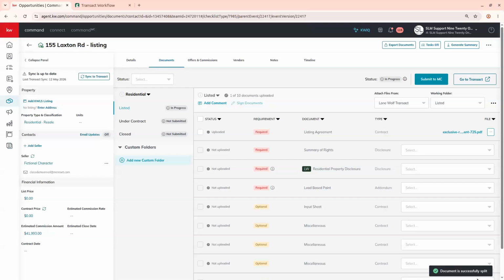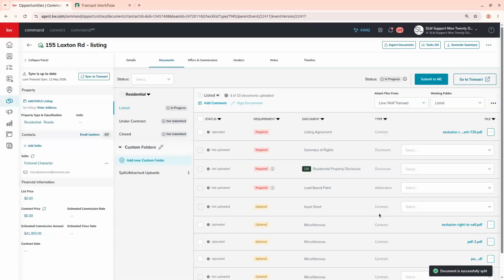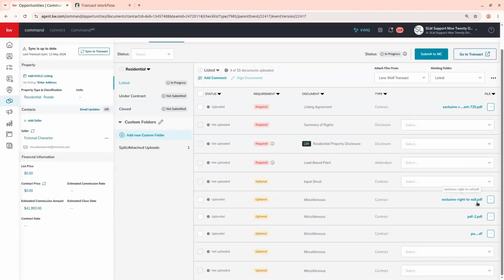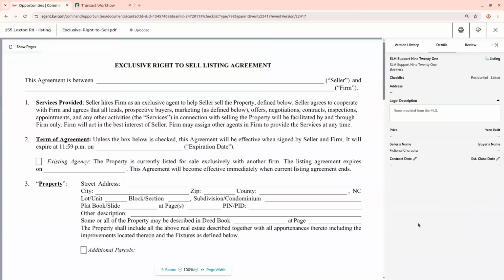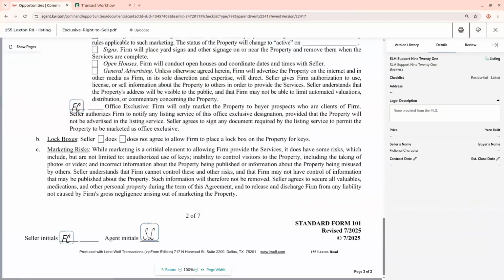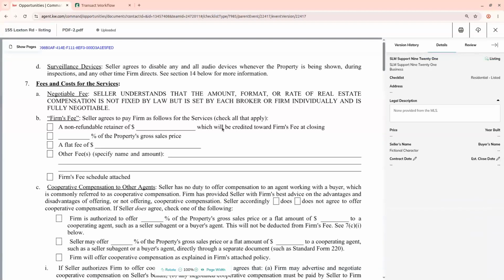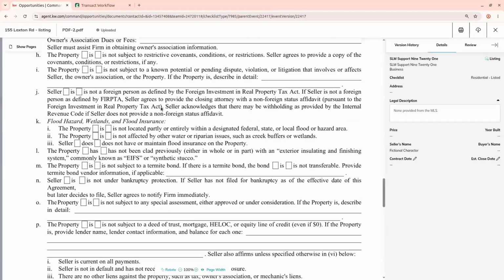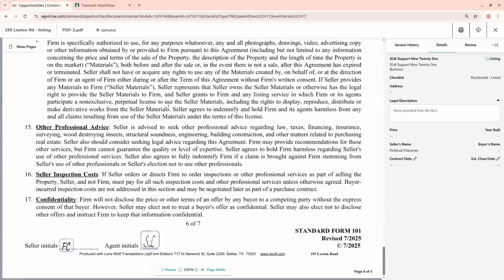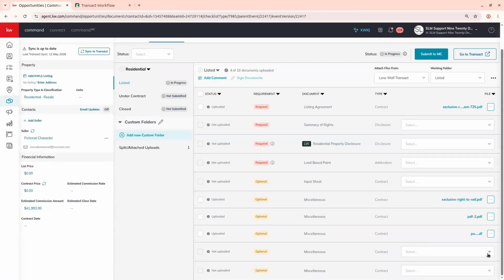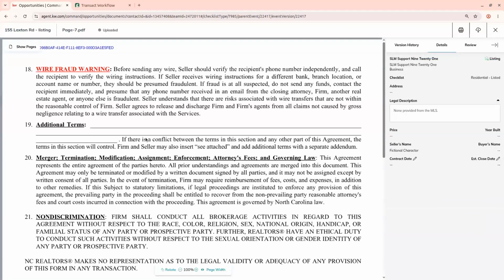It'll take a second, and it'll tell you it's successfully split, and you will see it automatically pop in here with the names that we put in. We have our exclusive right to sell, we have PDF 2, and we have page 7. So it renamed it and uploaded it for us. We can click on that and see that it is just pages 1 and 2, like we told it to do. We can go over to our second one and see that it's pages 3 through 6, and page 7 is just going to be page 7.